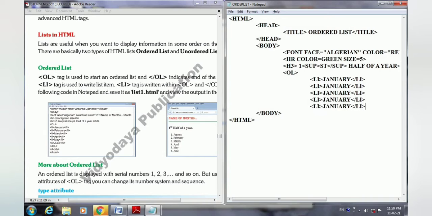Same thing we have to write it down. So to save our time, I am using the copy paste operation. And then after, just by clicking here, I will remove the January month, and instead I will write down the rest of the months' names.